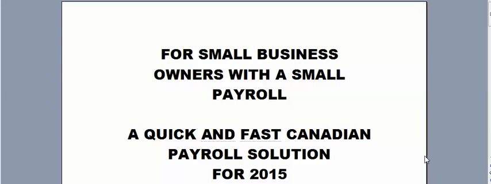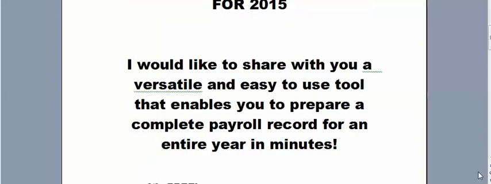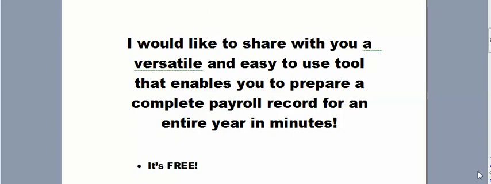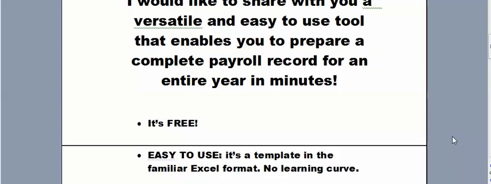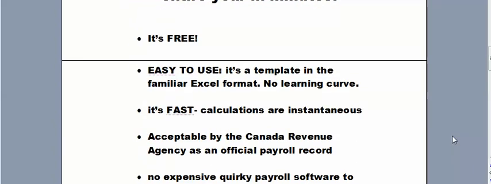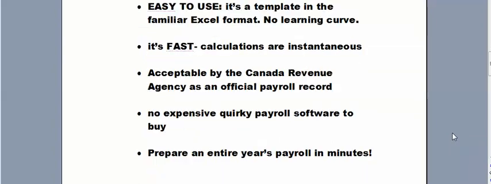For small business owners with a small payroll. A quick and fast Canadian payroll solution for 2015. I would like to share with you a versatile and easy to use tool that enables you to prepare a complete payroll record for an entire year in minutes. It's free, it's easy to use, it's fast, it's accepted by the Canada Revenue Agency as an official payroll record.